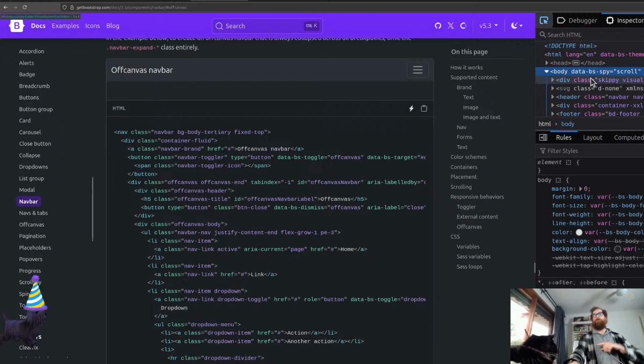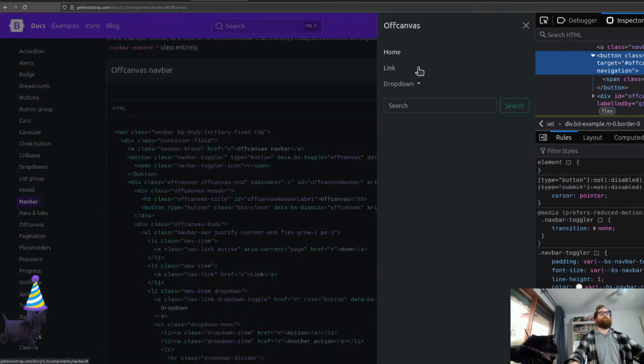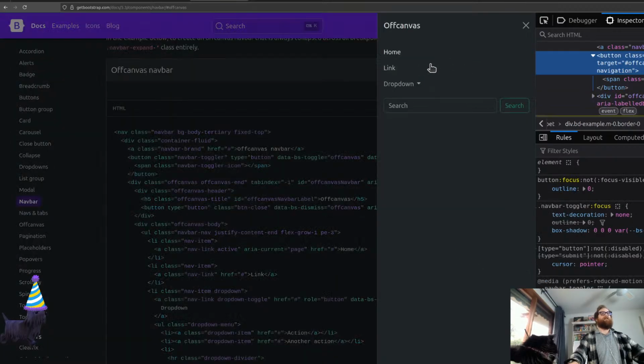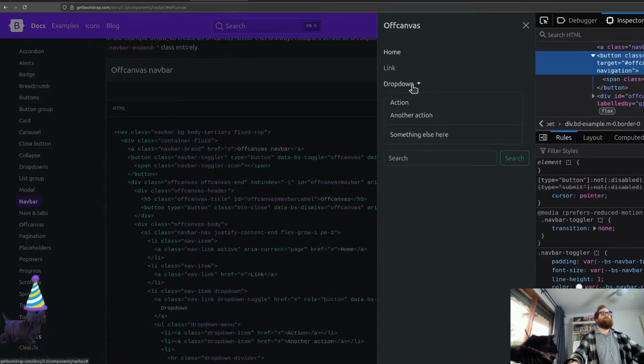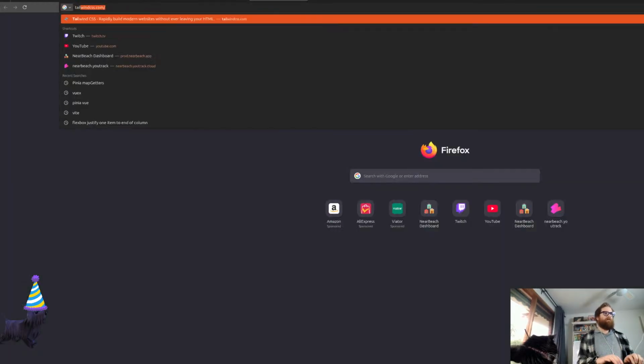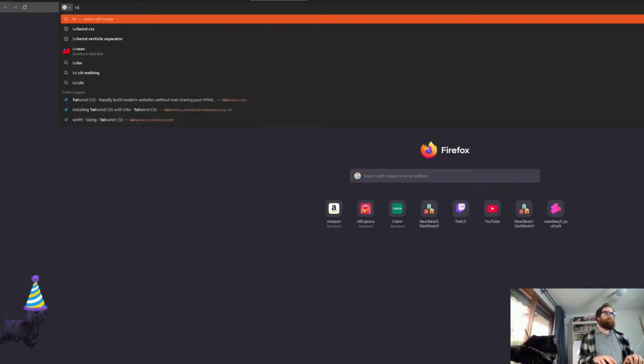Okay, yep, I'm going to do this because you guys can't see that. So yeah, there's a little off-campus bar like that, in which case you can do a drop down and stuff like that. I'm just seeing how Bootstrap builds it. I'm also going to see how Tailwind does it.